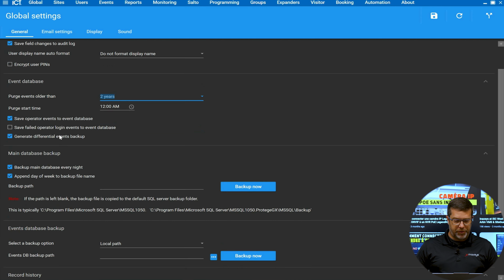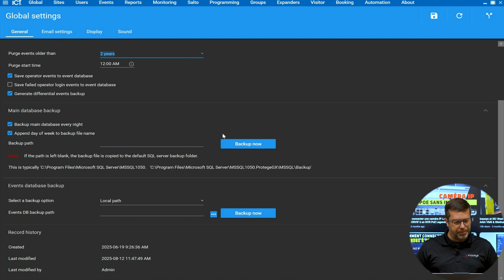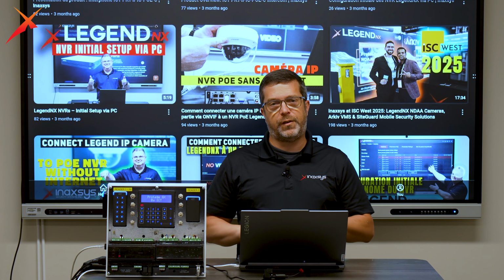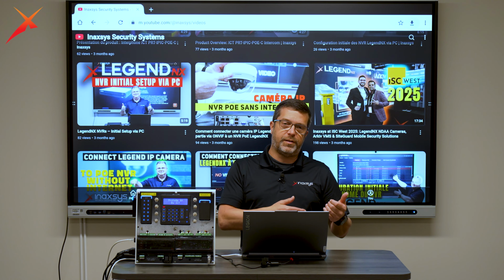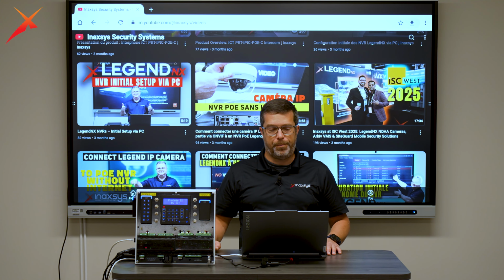Also, make sure you're backing up the main database at least every day. You can also create a path for the event database. This way, if the system has a catastrophic failure, you can always revert to the previous settings that were backed up at midnight every day.